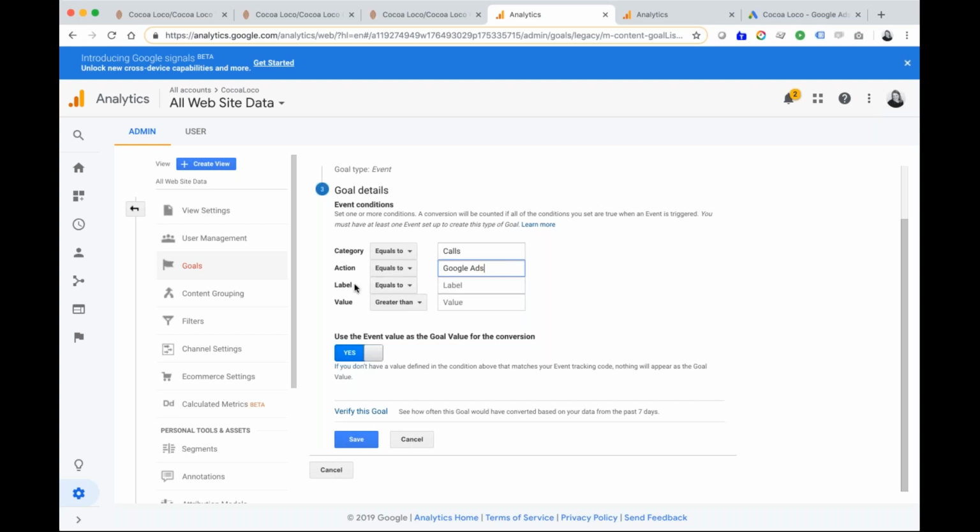If we wanted to get even more granular, we could add a label to it. Since the label is made up of 4 parts, it can't be equals to, it has to be regular expression, which is just telling it, make this one part unique. So this would be first dash call. So now with this goal, we have calls that came in under the source of Google Ads that are a first-time caller. Now that's what we're using to qualify as a conversion, which is good.